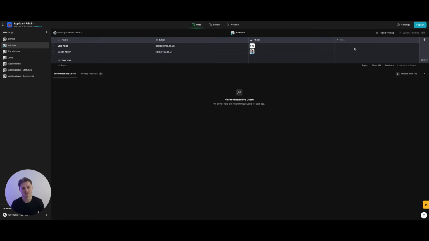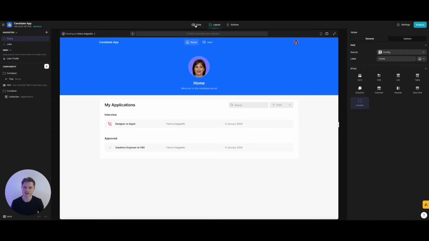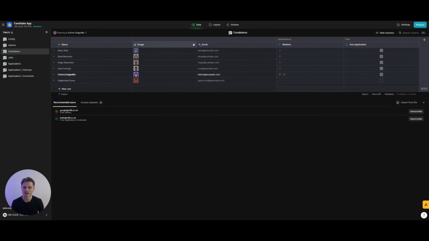The role column was implemented by Glide as a security feature, and it's a column that you can apply row owners to, which we went through if we hop over to the candidate app and look at our candidates. You can also row owner a role column, but it's slightly more rigid and less intuitive than the method I'm going to show you today, which is building a custom permissions model.